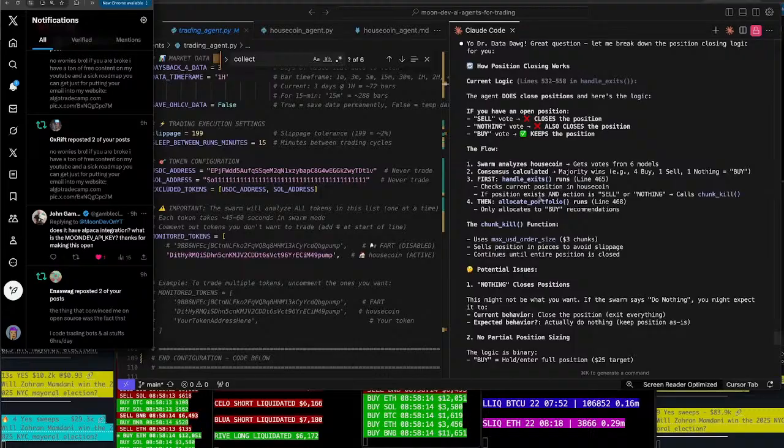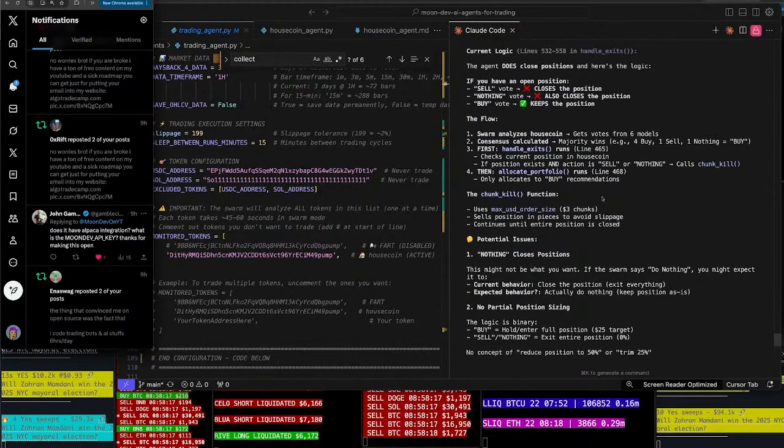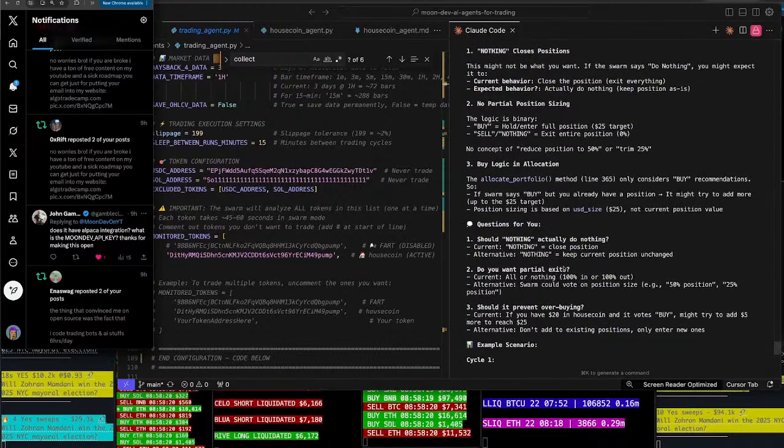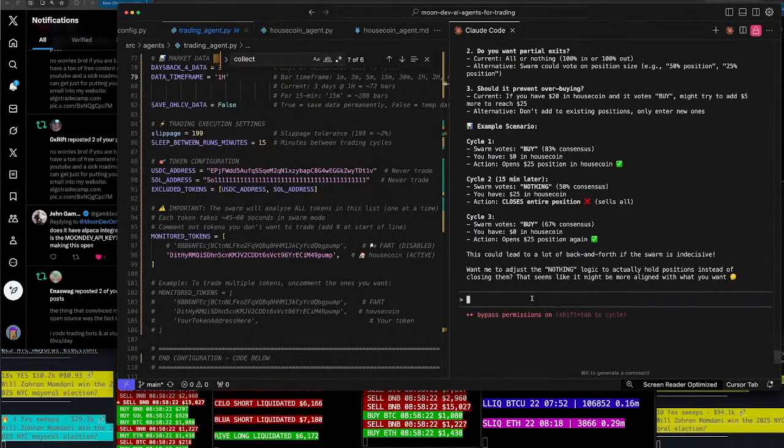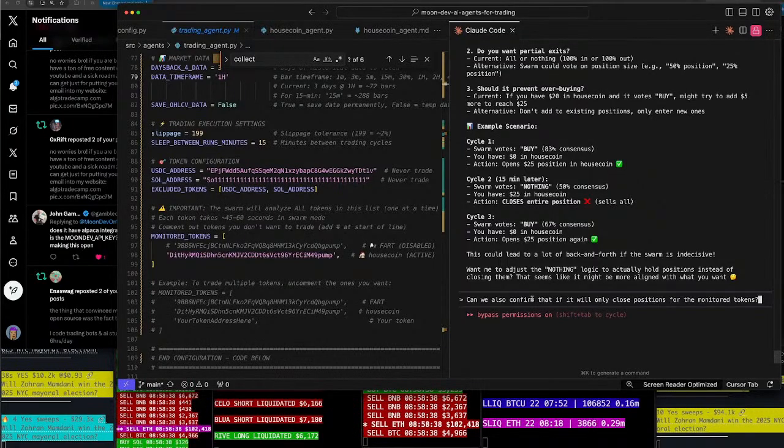Okay. I'm going to change. And then can we confirm here? Because can we also confirm that it will only close positions for the monitored tokens? And yes, I want the nothing logic to hold the position instead of closing them. That makes more sense to me.